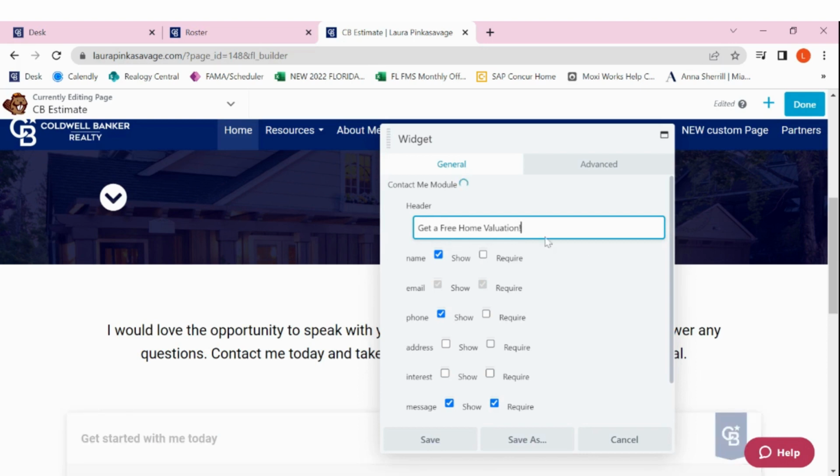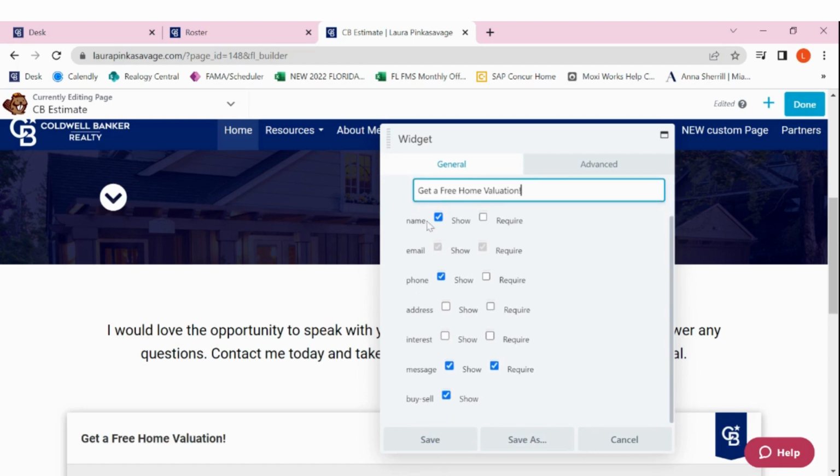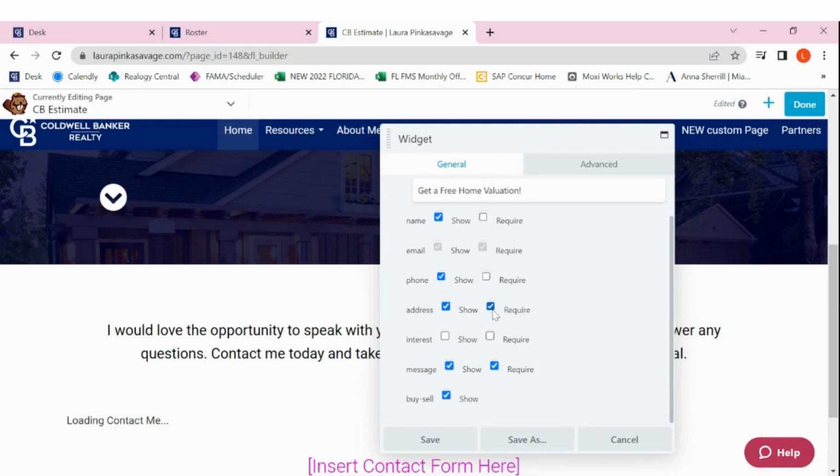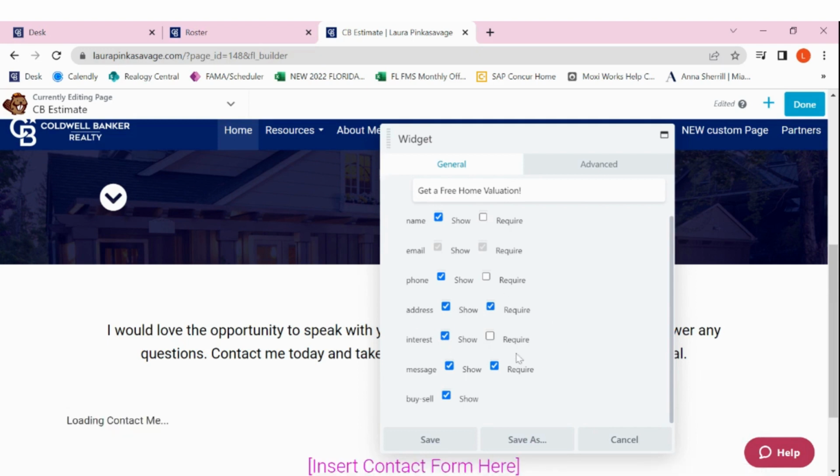I can leave that as my text and prompt them to take some action. Here are the different required fields. If I want to make sure that they leave their address, I can show that to be filled out and require that. I might want to show the interest, but maybe not leave that required. If they want to put their interest down, they can.